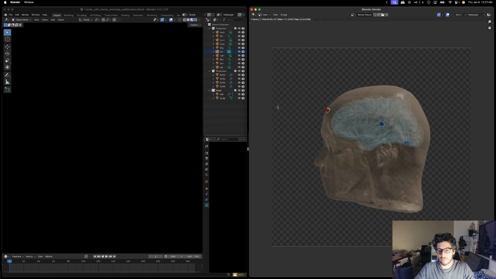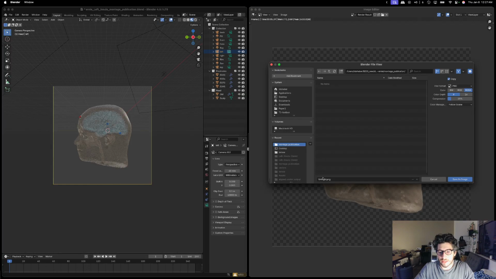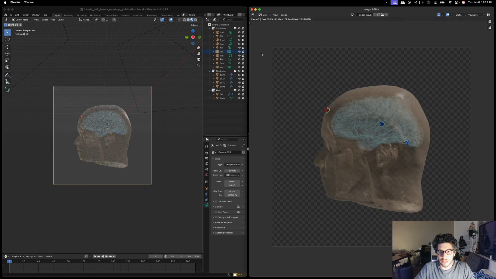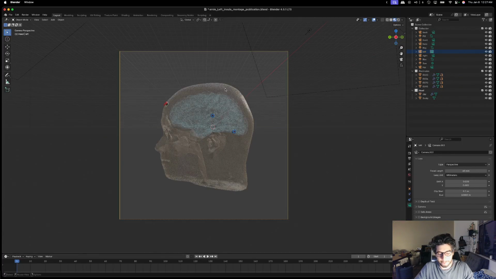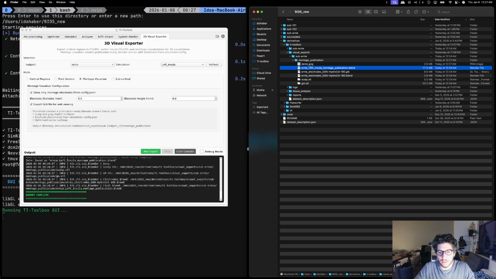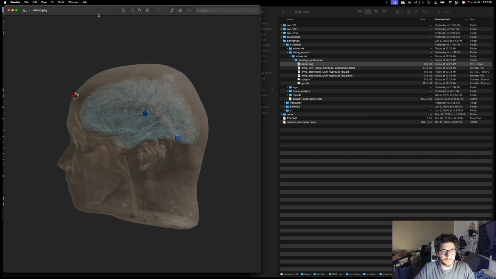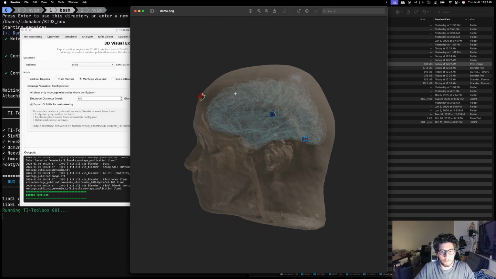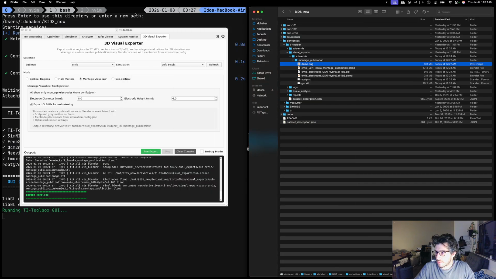And we have a rendered image. We can save it as demo. You can compress it, you can change the color depth, and you then go ahead and save. And we can open it. Nice. To continue, build on top of it.